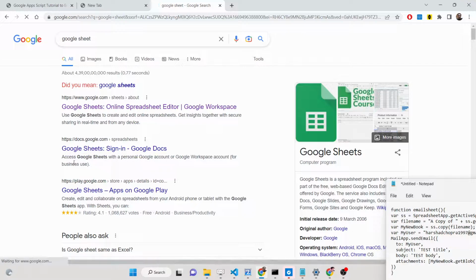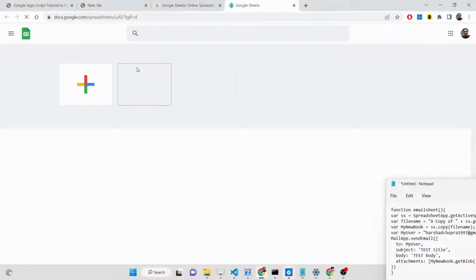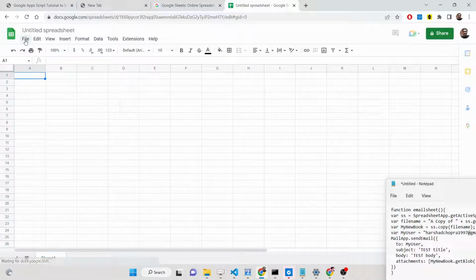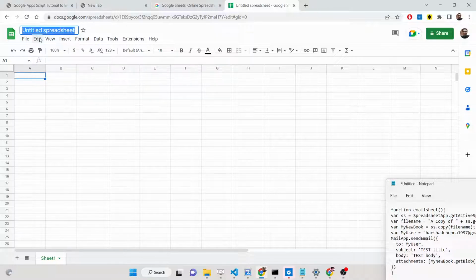So just type Google Sheet here and go to Google Sheet here and click on go to Sheets, and here we will create a blank sheet, guys, and basically we can rename this. You can go to file here, click on rename, and we can say that our player data. So inside player data, guys, we will have columns out there: name, age, and country as well. 3 columns. You can have as many columns as you want, guys.